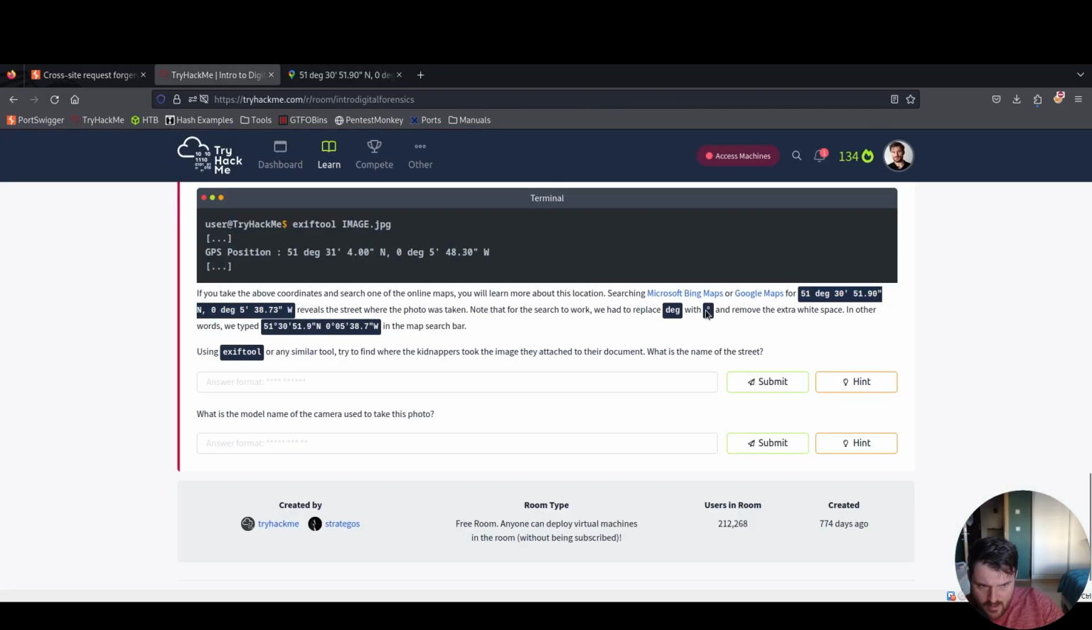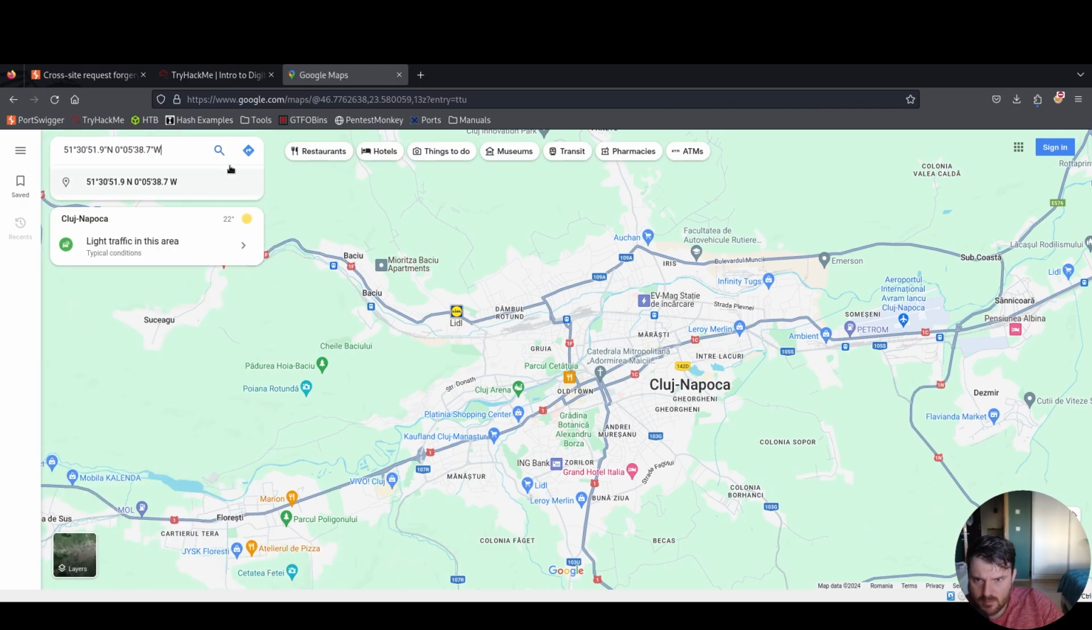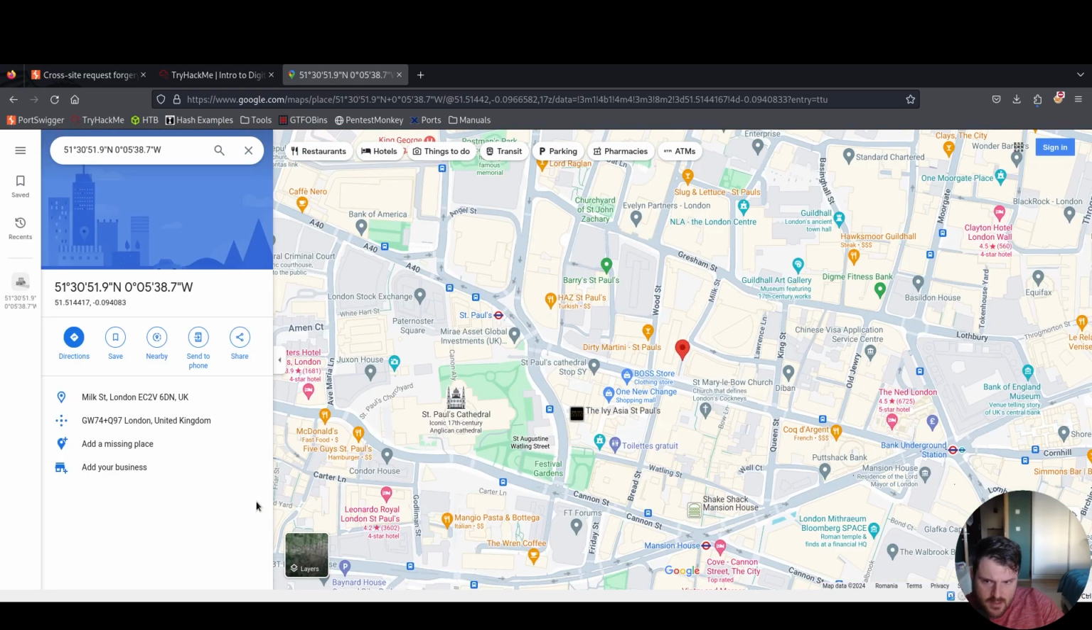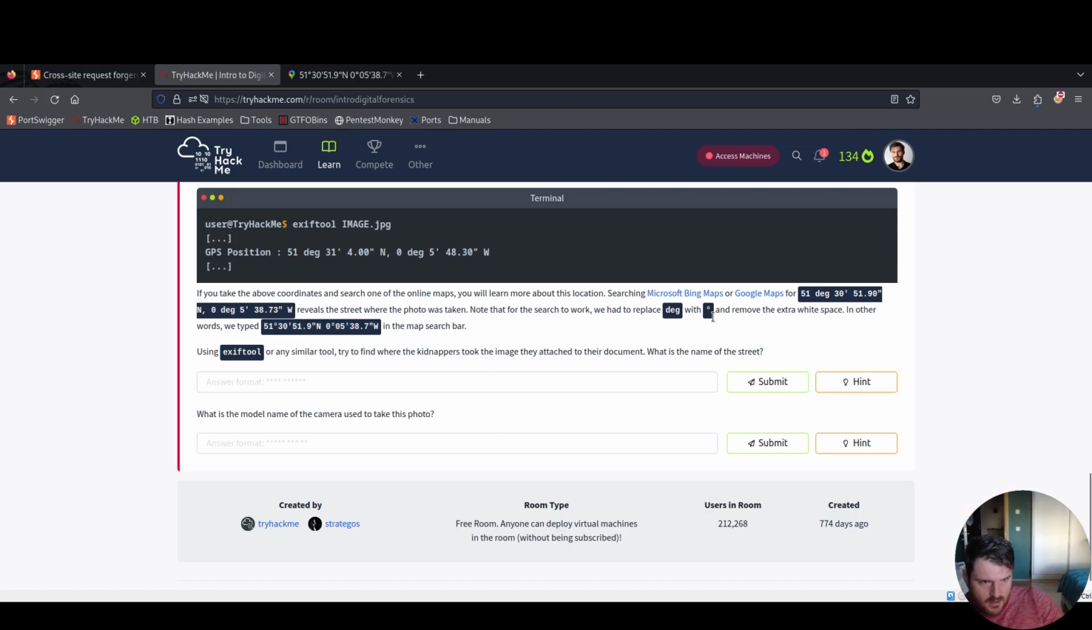And let me see. We have to change degrees with that specific symbol. Let's paste this and say search. All right, there we go. In London, you have the pinpoint location where that photo was taken. Pretty cool. If we read here, it says that you have to change the symbols. It reveals the street where the photo was taken. Know that for the search to work, we have to replace degrees with the symbol and remove the extra white space. In other words, we have the coordinates that we use to see the correct location.